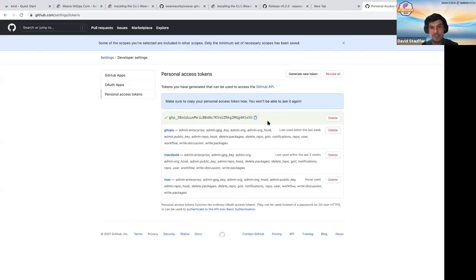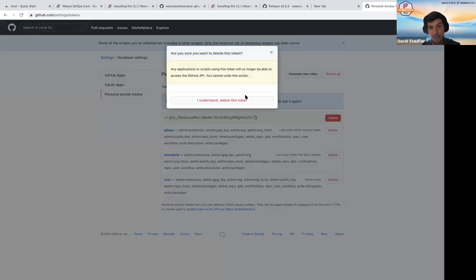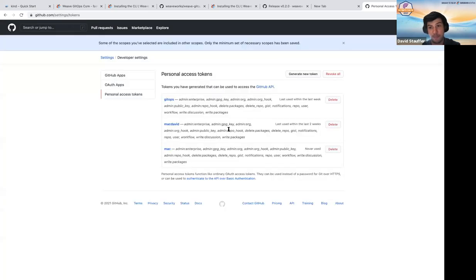And basically then we have this token. I'm gonna delete this because we don't really need this. And you could do stuff with my GitHub account if you have this token. The important thing is that you copy it and you set it as an environment variable in your terminal.